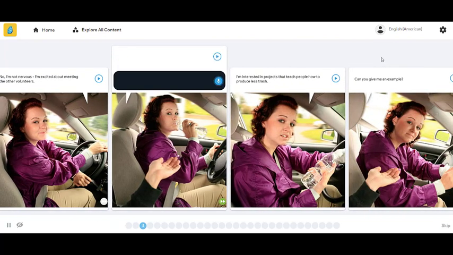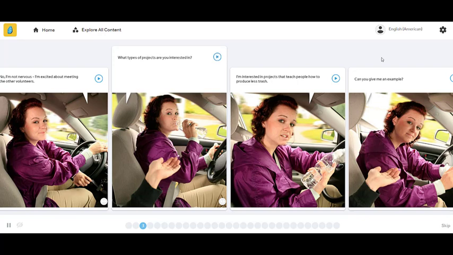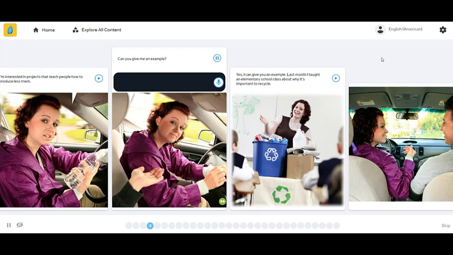What types of projects are you interested in? I'm interested in projects that teach people how to produce less trash.